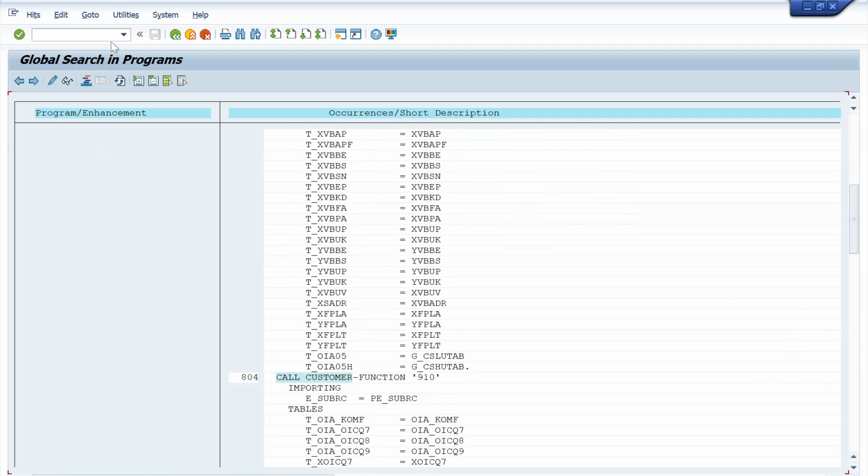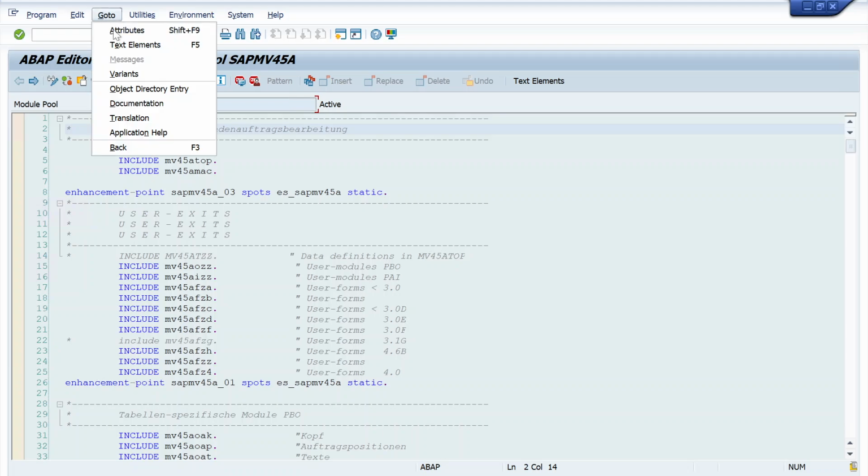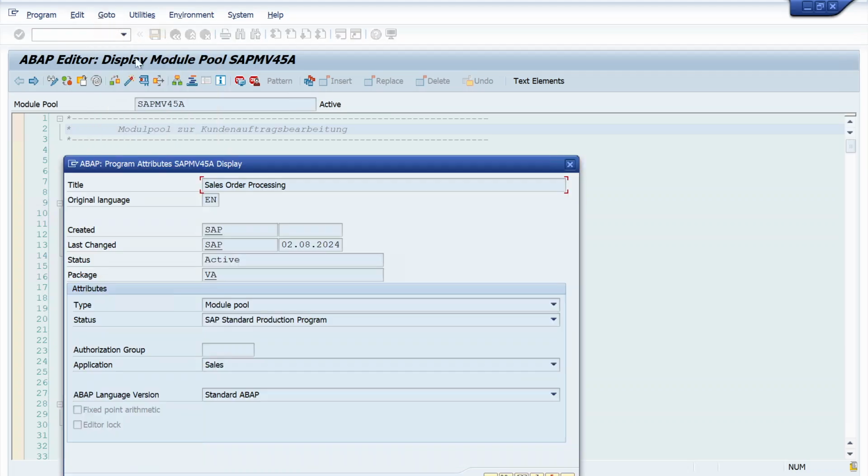And the other, most preferable way is, first find the package of this function module. So we are saving all our objects in a local package, right? But usually all the standard programs will be added to some standard package. First find the package name of this program. How can you find the package name? Open the program, go to attributes. What is the package? VA. VA is the package.